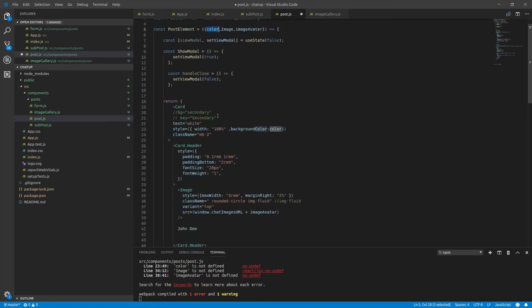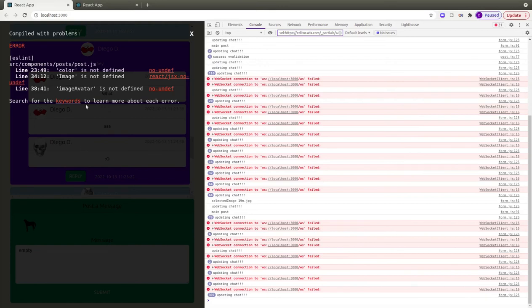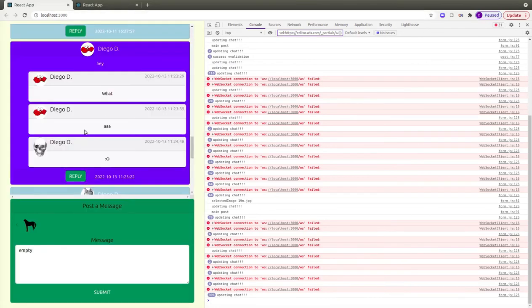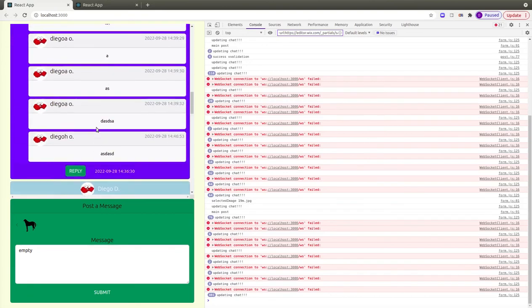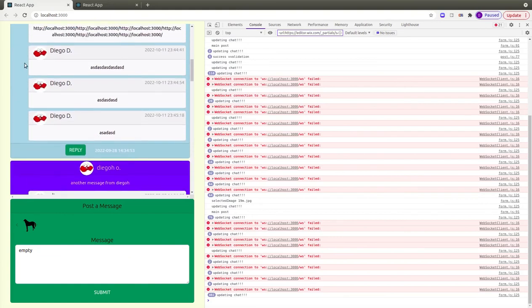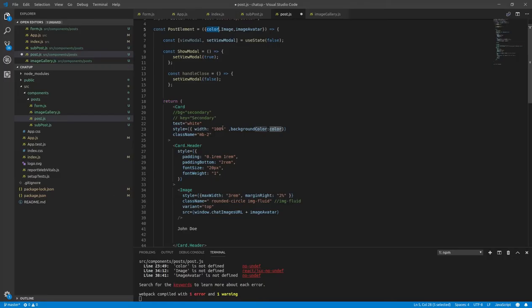Okay, so because at the end of the day each post is going to have its own color. It's so weird. This shouldn't have an error. So you see, we are alternating the colors. One is this color, the next one is this color, the next one is this color. That's why we give the color as a variable.